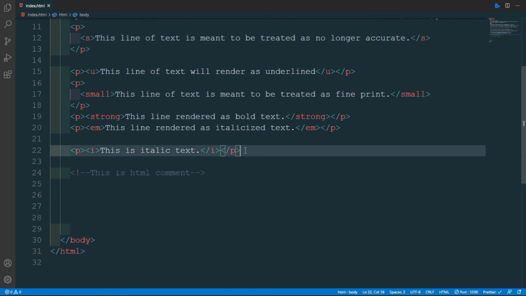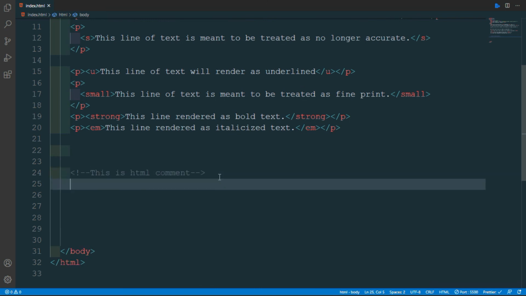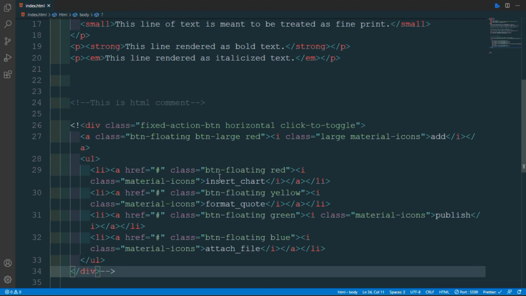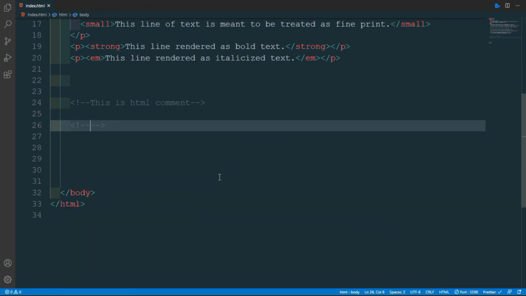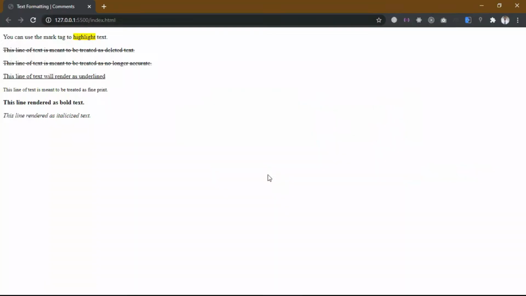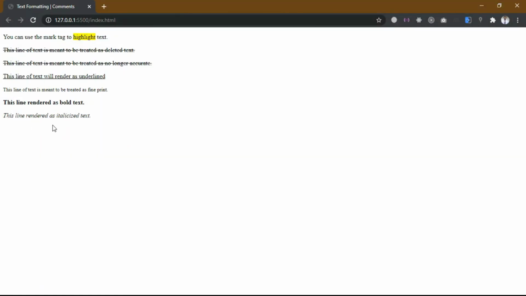So let's comment out this code. As is, less than, exclamation, dash, dash, dash, dash, greater than. Oops. So our code is now commented out, and it will not show in our browser. Let's save this, and so this italic text is now gone.